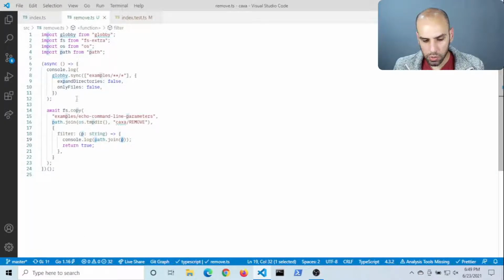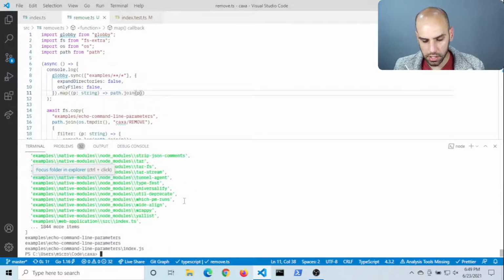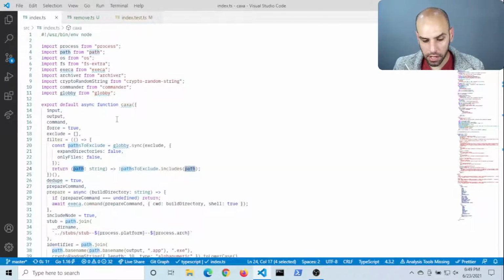So similarly, I can do something like that to the result of globby. And I can map p, I suppose, using path join, and this will normalize the file names. And now I expect the things in green to also use backslashes. So everything in here is using backslashes, everything in there is using backslashes. So that is our fix. I think that was our problem, and here is our fix.